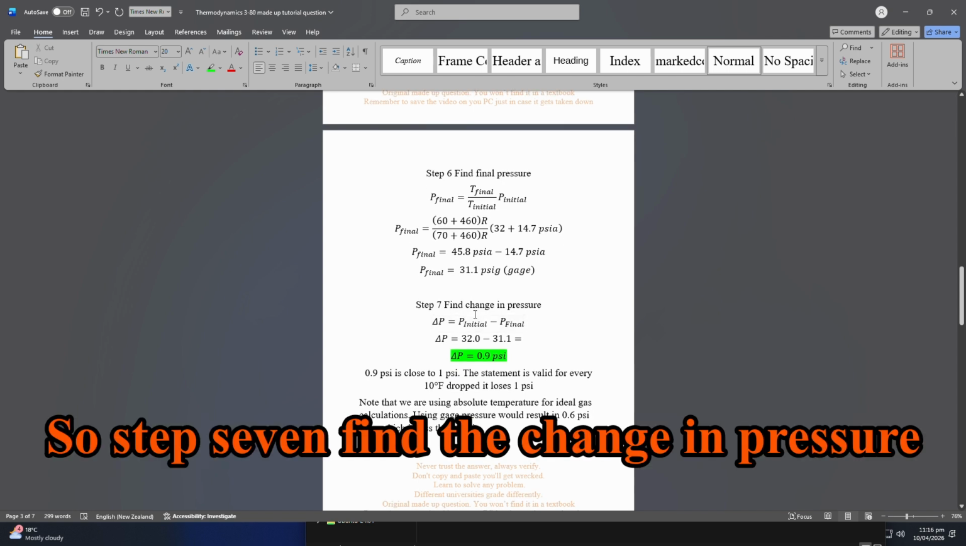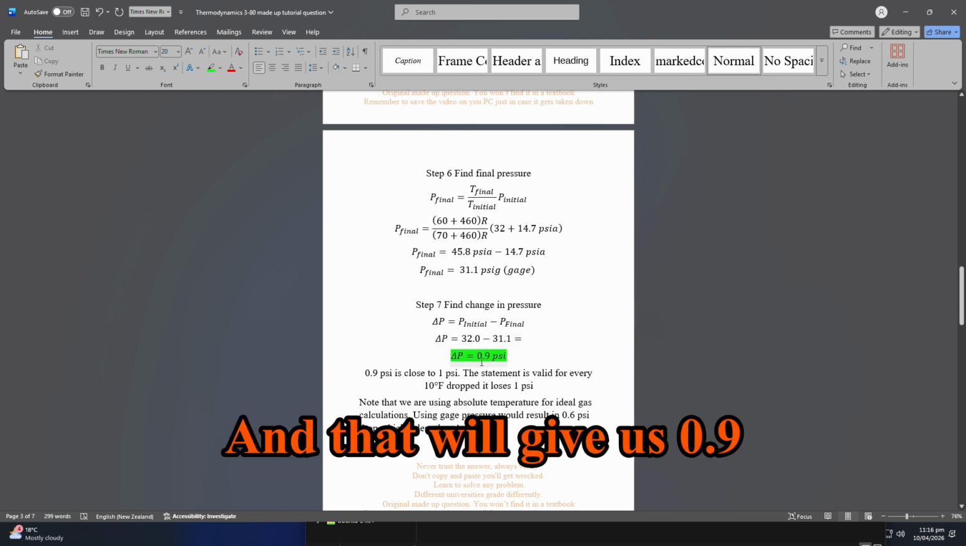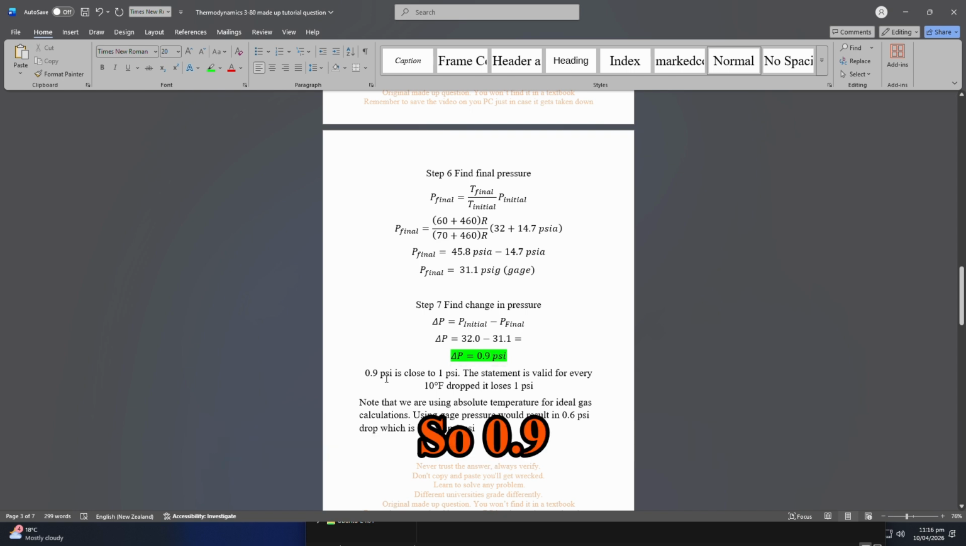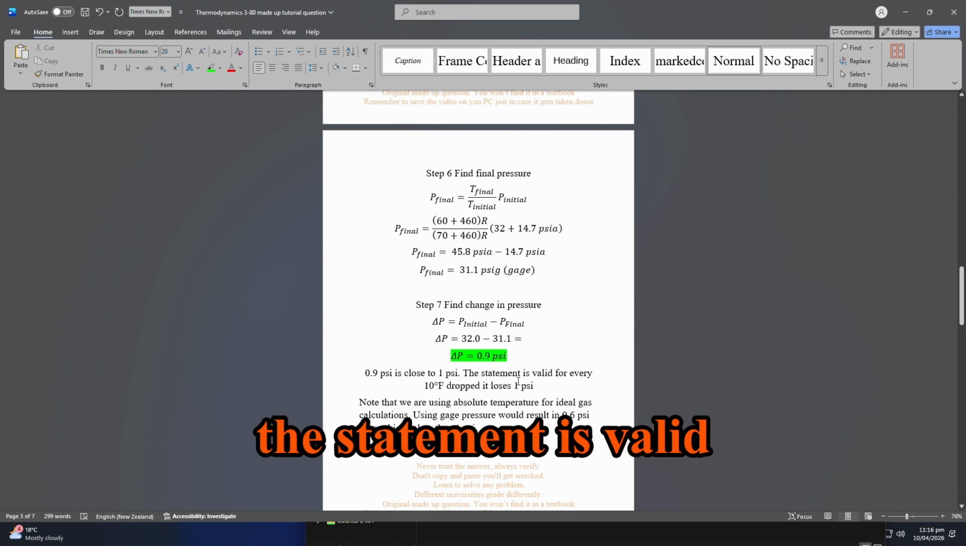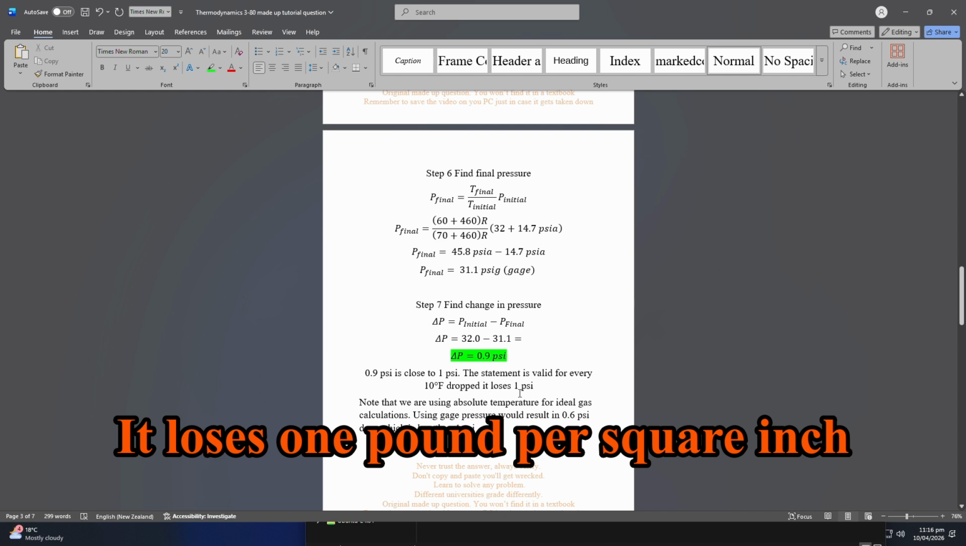So step 7, find the change in pressure. So 32 minus 31.1, and that will give us 0.9 pounds per square inch, psi. So 0.9 psi is close to 1 psi. The statement is valid: for every 10 degrees Fahrenheit dropped, it loses 1 pound per square inch.